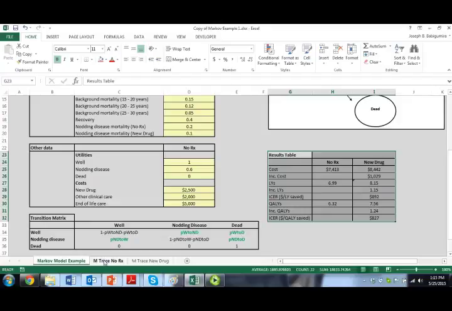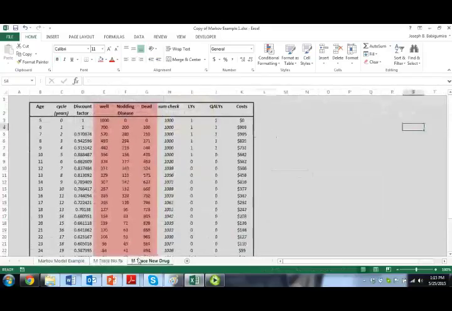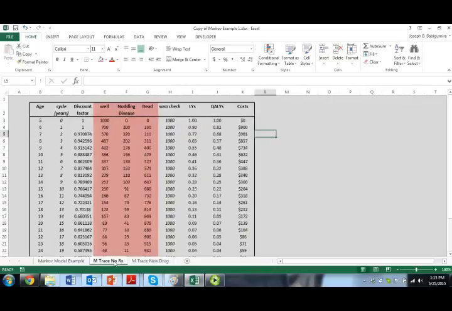So moving on, and remember we have two traces. We have a trace for no treatment and a trace for the new drug. So let's go to the trace for no treatment. We have this column B, it has the age, and this column C has the cycle in years. So we said the starting age was 5 years, and that is cycle 0.